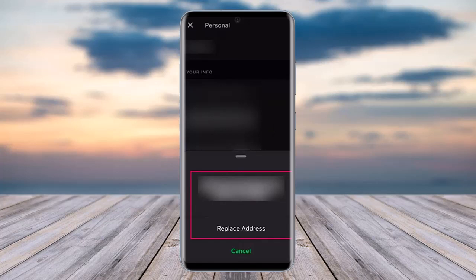Once you have tapped on your address, you will be able to see your zip code, including the option of editing it anytime you want, and the option of replace address, which you can simply tap on and replace the address if it has been updated or if you would like to change it, right?